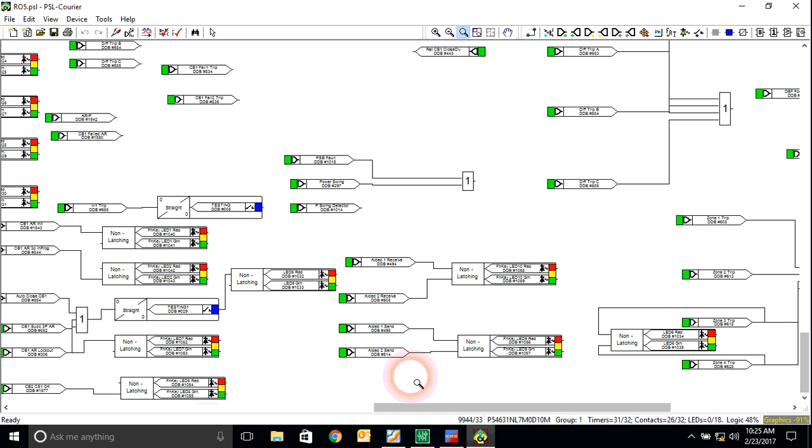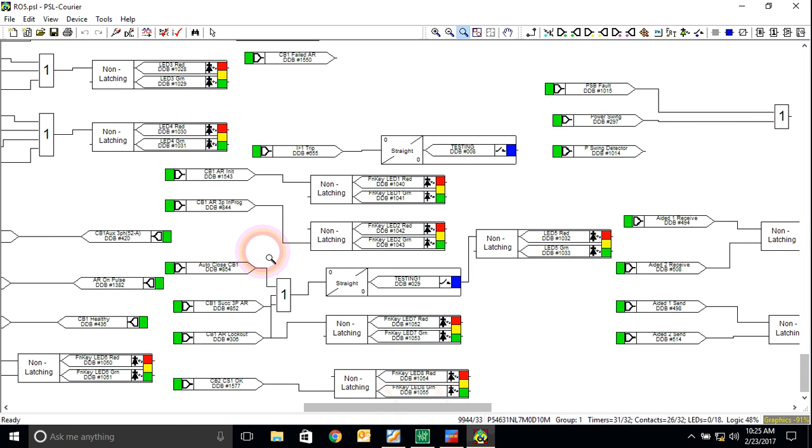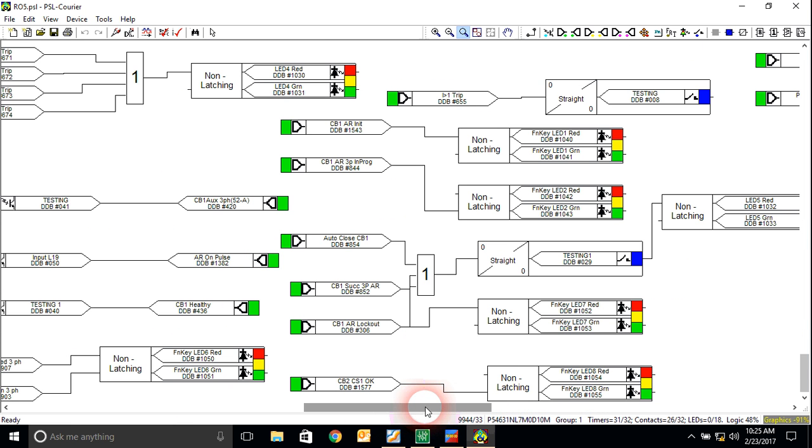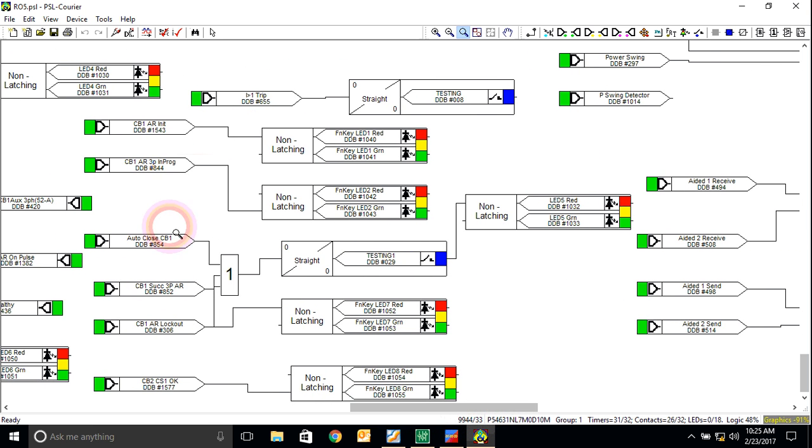Here is my corner where I make everything. I will make this big so you can see it well. This is my test. First you must address all these parameters from here. You can add what you want. I will add here CB1 auto closer initiated to see whether it is initiated or not. Then auto closer 3-phase in progress to monitor my sequence.